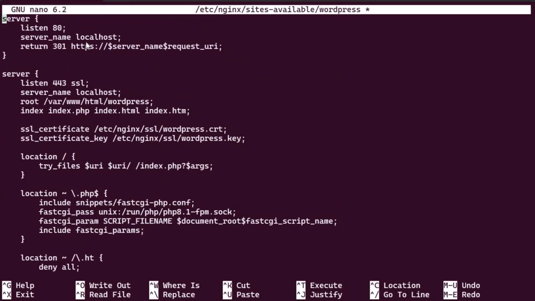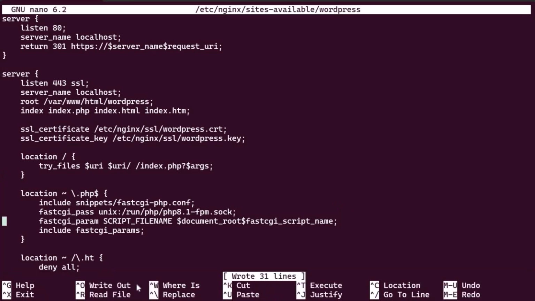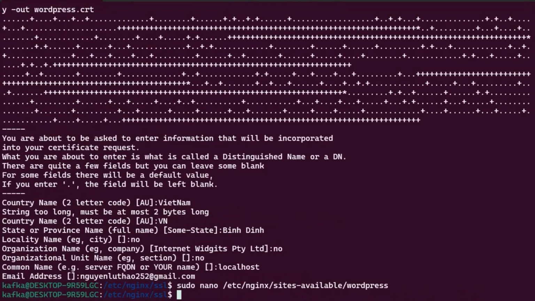And I will set my server to listen on port 443 for my SSL key, and the server name is localhost. Alright, so the root is still the same. We have the WordPress folder inside the HTML folder. Okay, so this is the SSL certificate we just created and stored. Now let's save by pressing Ctrl O and Enter, then exit by using Ctrl X. Alright.